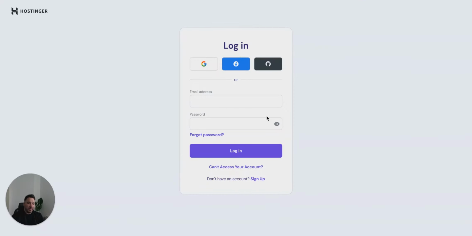Hello guys, so today we're going to learn how to self-host N8N so that we don't have to pay for the monthly fees that N8N has. The self-hosting is going to cost only $10.